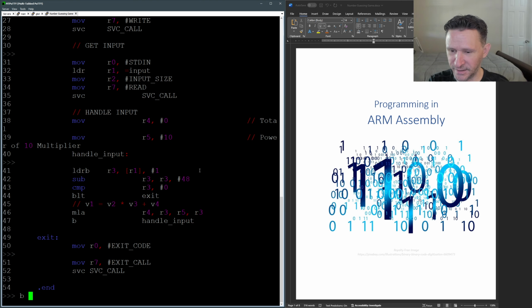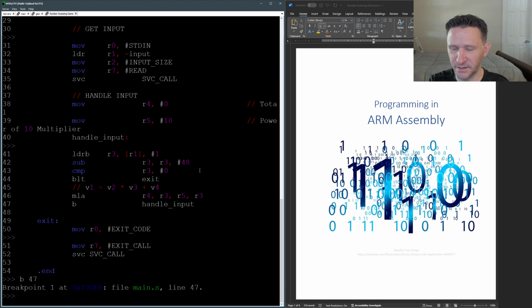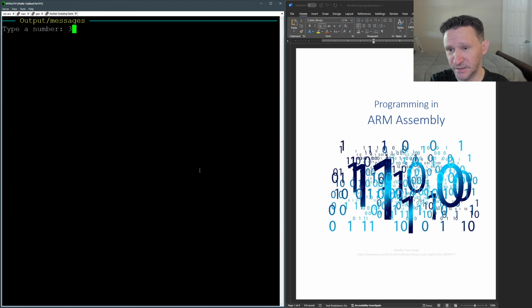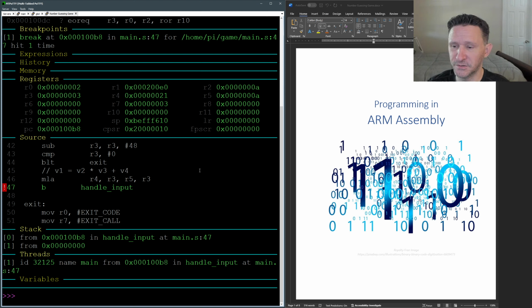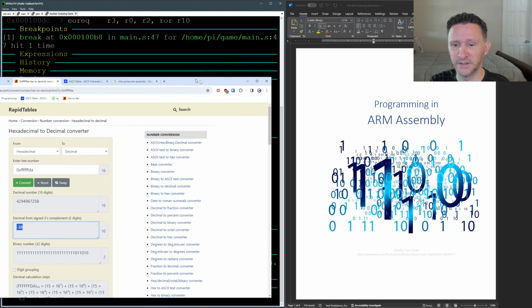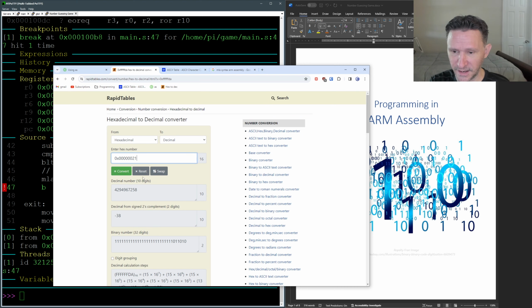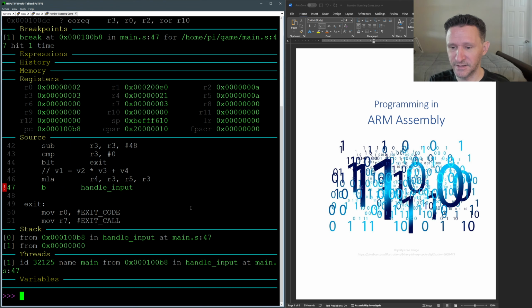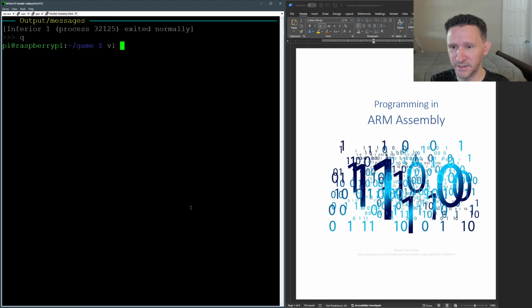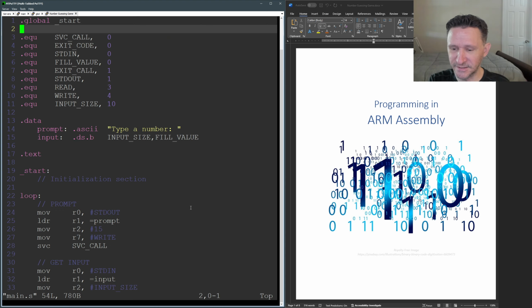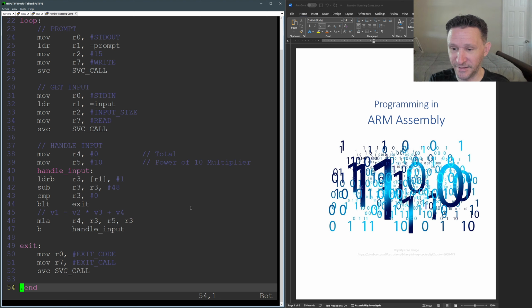So let's break at 47 again, and let's run this, and let's again just type the number 3. So register 3 has 3 in it, and now register 4 has 21. And let's convert that, because I can't do that off the top of my head. So let's convert 21 from hex. And yeah, that's exactly what's happening. Obviously that's not quite what I have in mind. So let's continue through to the end. Let's quit. But at least it's working the way that I thought it was.